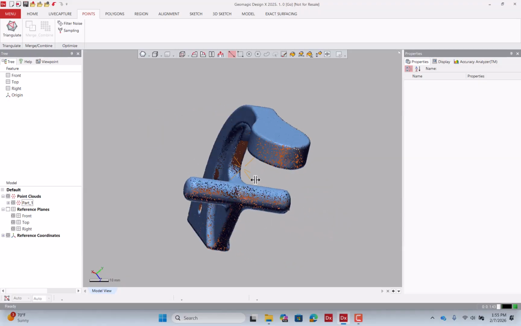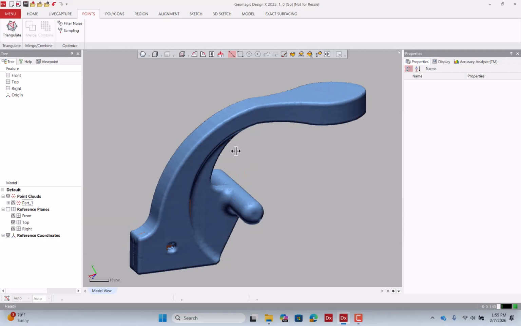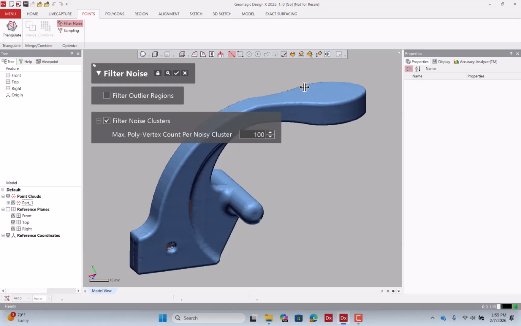Now that we have aligned this particular body, there are a few other things you can do. One is filter noise. Filter noise is used to automatically remove a group of points outside the domain of the point cloud. So you can choose the maximum polyvertex count per noise cluster. So if you say 100 points, and if a cluster has more than 100 points, it would remove that. It would try to remove within 100 points. If there's a noisy cluster, it would remove it.